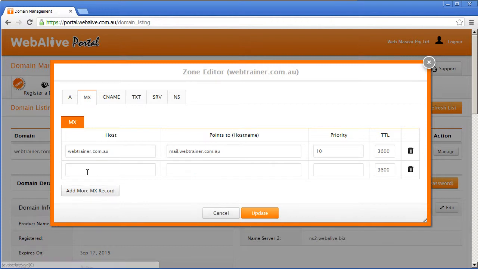You can click on the Add More MX Record button to add additional MX records. And click on the Delete button on the right to delete the MX record.